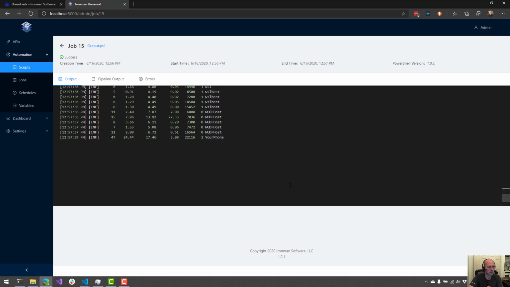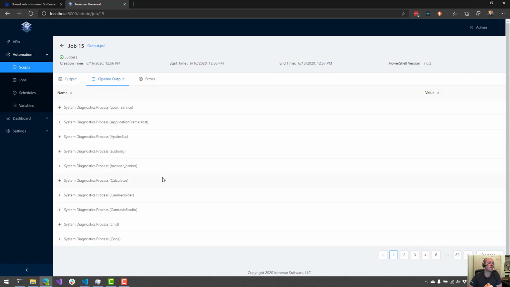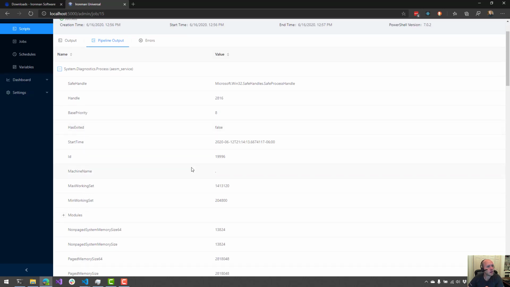After this script finishes up, we're going to go over to the pipeline tab, and what you'll see here is that we actually have the objects that were returned from Get-Process. Because Get-Process doesn't just return strings, it actually returns System.Diagnostics.Process objects. You can see that we actually have access to all that information inside the pipeline output tab. So this includes all the properties of all the objects that were returned from a particular script.